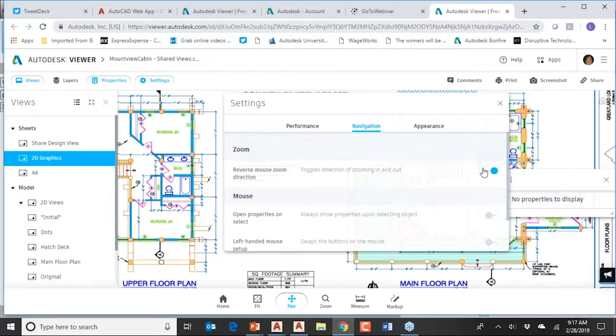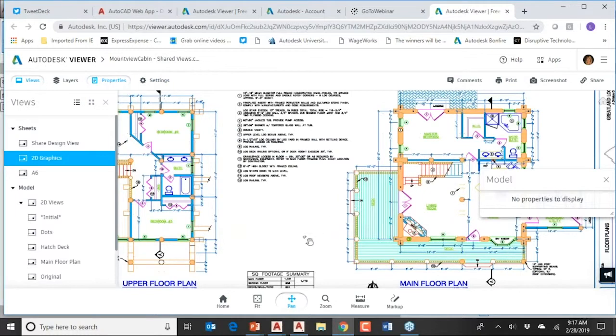So the first thing I did is I reversed the direction so that I don't go crazy when I use my mouse wheel and I think I'm zooming in and it actually starts to zoom out. So that's something that I think you definitely want to make sure that you modify, that you turn that on. Okay, so what else can I do? I can do some basic measurements.